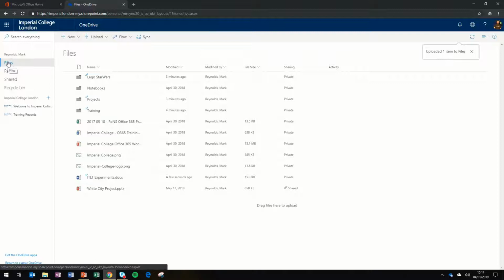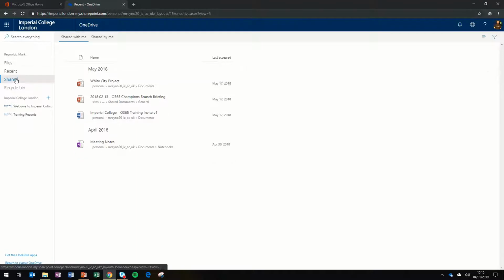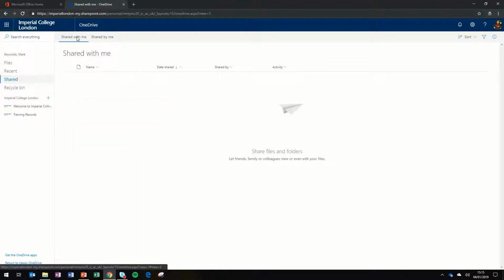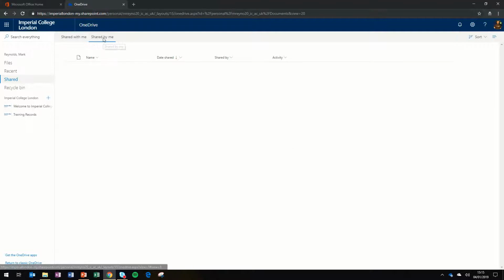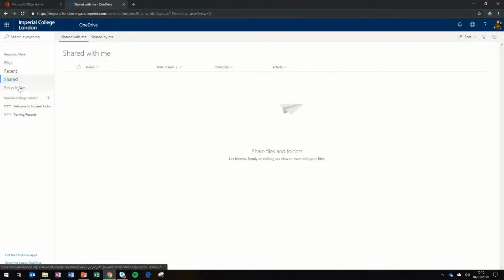On the left-hand side, you've got files. You've also got recent that will show you any recent files you've used across any of the devices. You've got a shared tab, both for files that are shared with you or shared by you. And at the bottom, you've got recycle bin. So if you accidentally delete something, you can recover it yourself straight from the recycle bin.